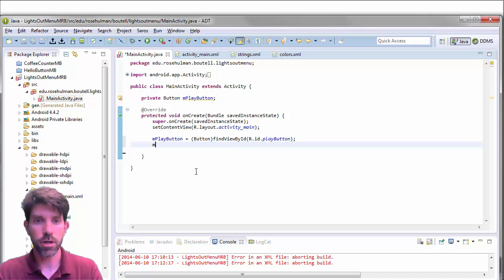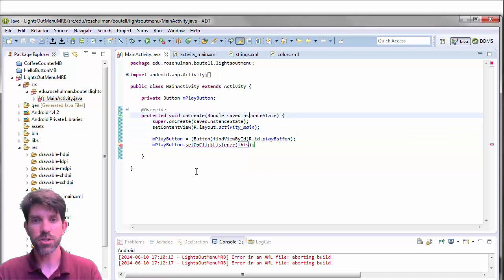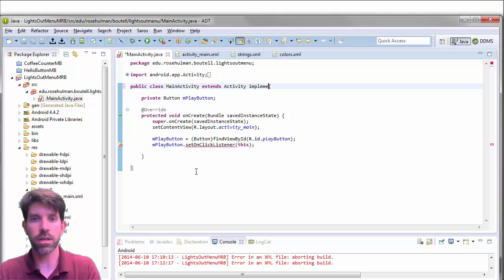And then I'm going to set a listener on it. So my play button dot set on click listener. Now I have the class itself respond. If I have this respond, this in this context is main activity. So main activity needs to be a listener. So I'm going to have it implement on click listener. That'll finish it up for me.